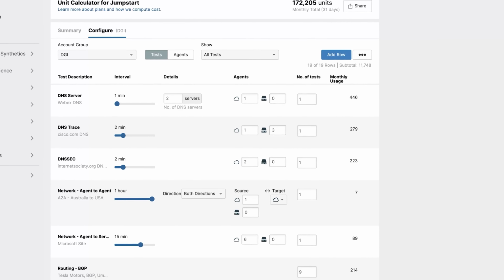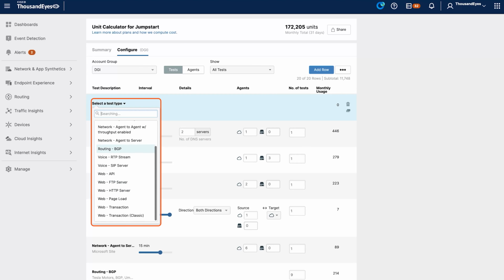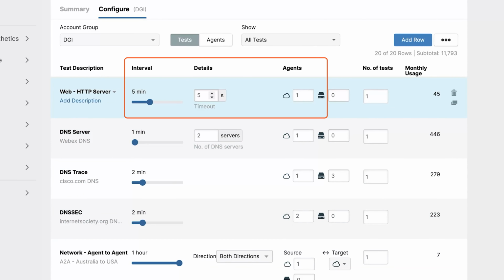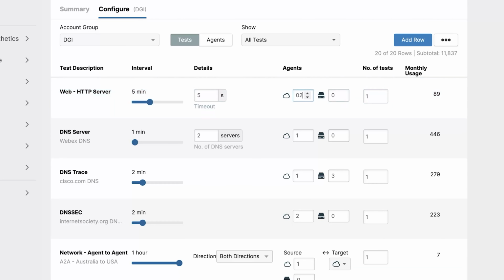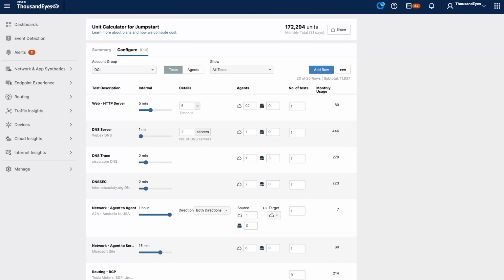To see the projected unit cost of a new test you plan to configure, click the Add Row button and enter the required details, such as test type, interval, agents, and number of tests. This will display the estimated monthly unit consumption for that test. You can also generate a snapshot of the current calculation to share with your team. Simply click the Share button, provide a subject, and then click Generate.